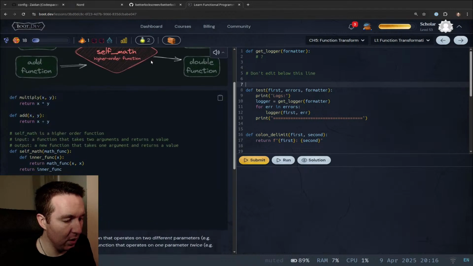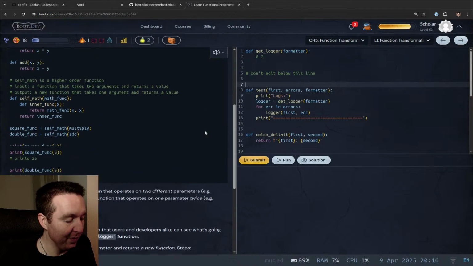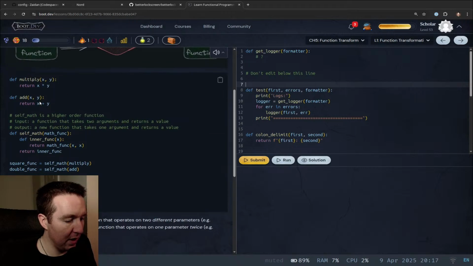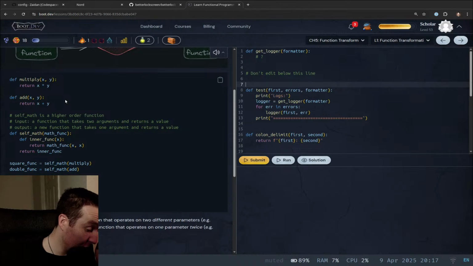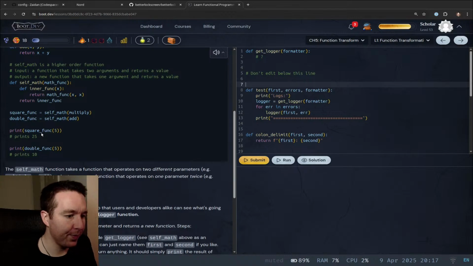Let's have a look. So multiplication function, add function, self math higher order function, square function, double function. So multiply and add. Self math is a higher order function. Input, a function that takes 2 arguments and returns a value. Output, a new function that takes 1 argument and returns a value. So self math takes a function, defines an inner function, and runs that function with the 2 arguments of itself.